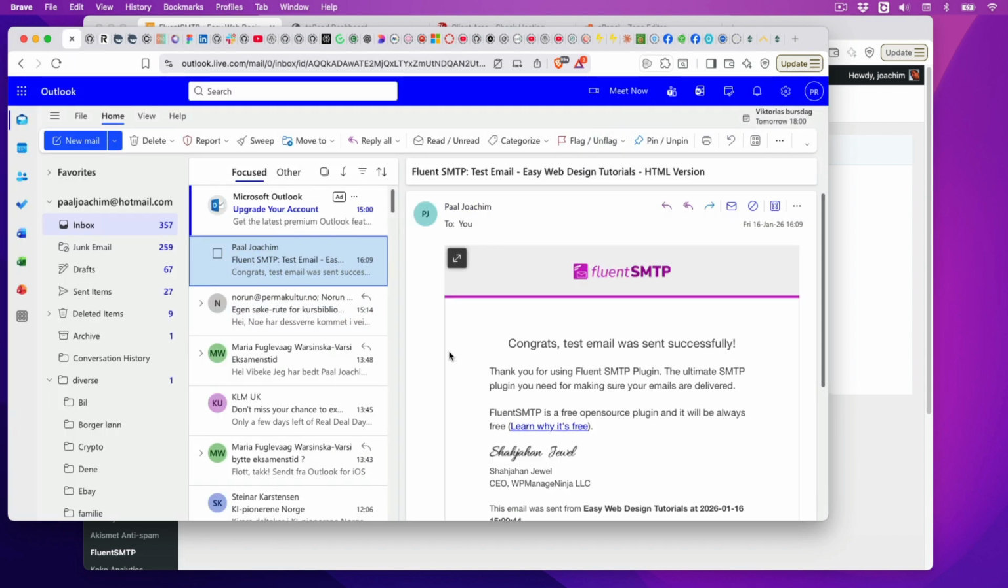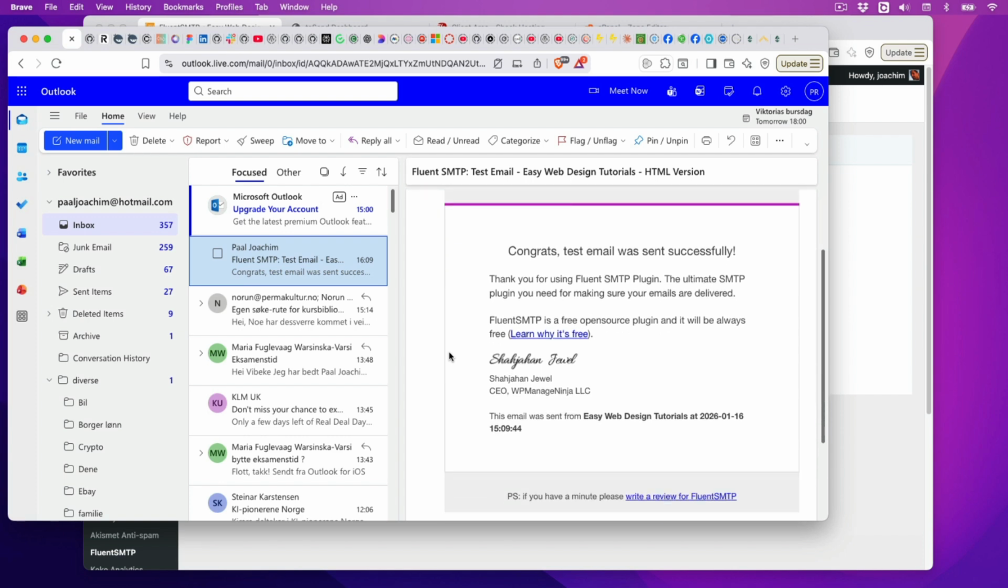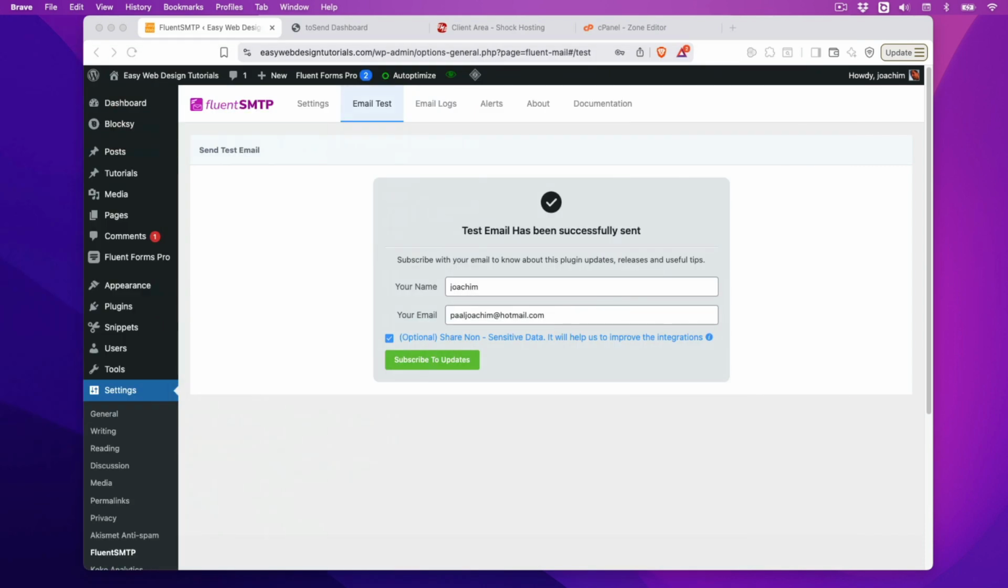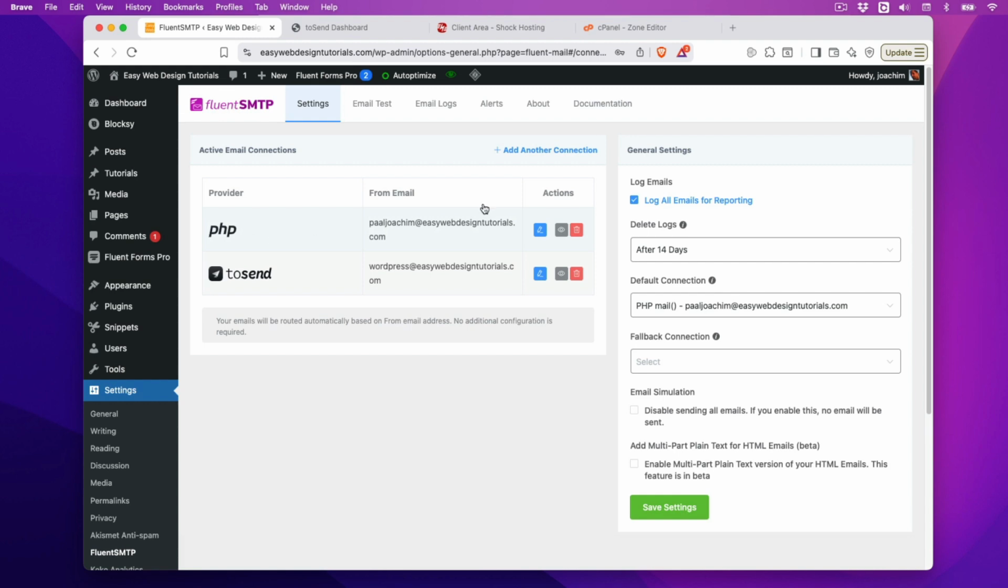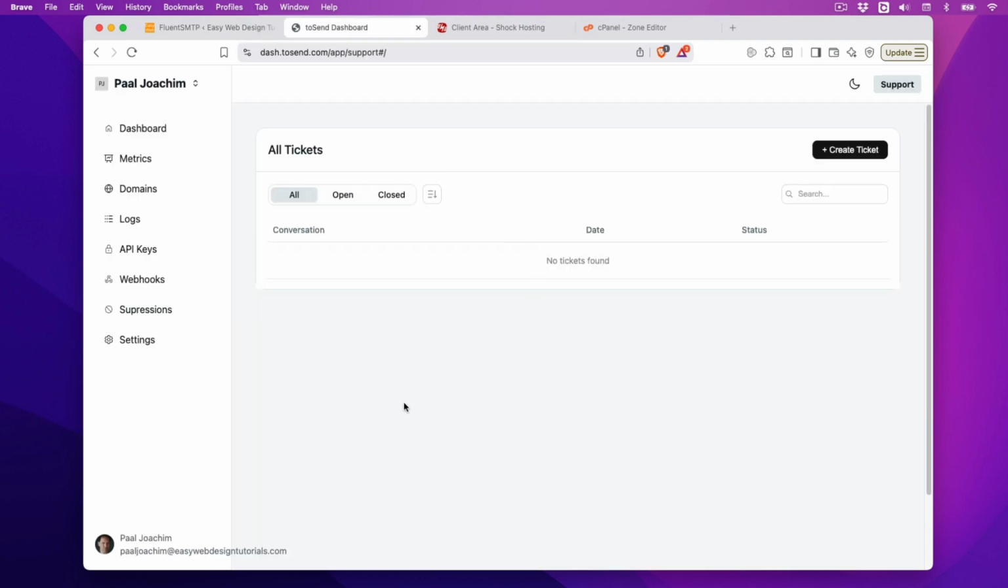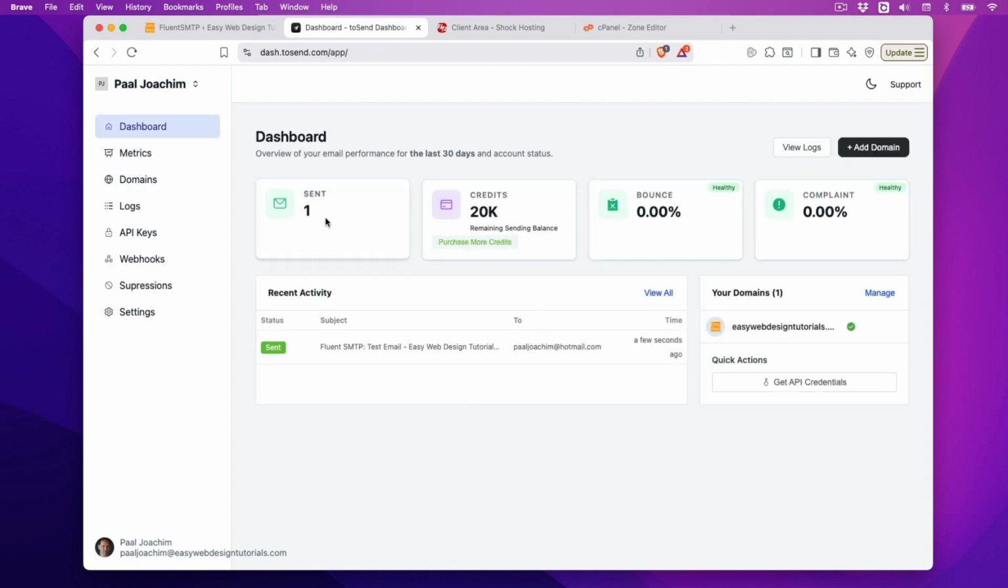Okay, so this works, but I don't know if it's using, it's probably using the default PHP here. So I will go back to ToSend and let's look at the dashboard. Yes, one email sent. So this will actually create a nice overview of emails that are sent. I'm going to have to set this up for multiple customers and try it out and see how it works.